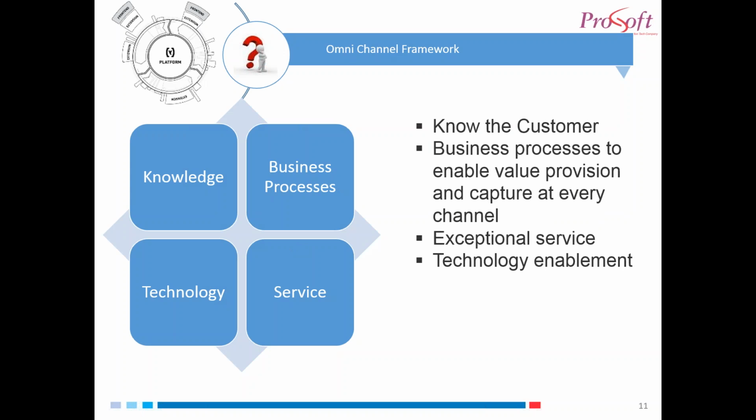So this is what I just said. Know the customer, cater your business processes according to that, provide exceptional service, and do the technology enablement.